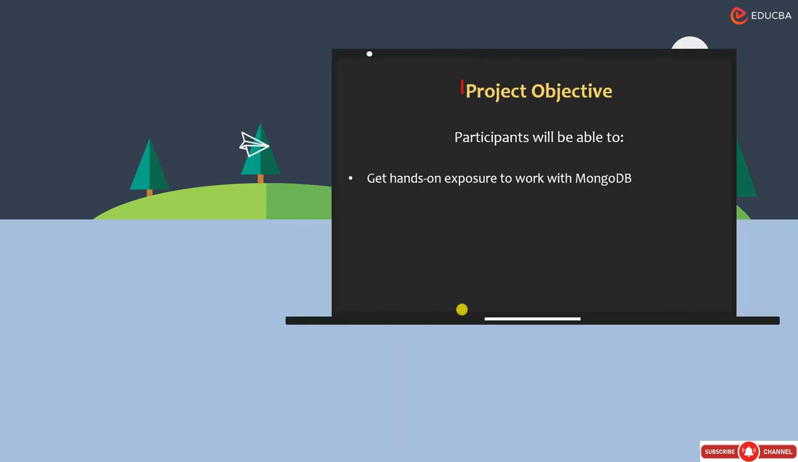Next is the project objective. The project objectives are that you should have hands-on exposure to working with MongoDB. What I mean by that is, the application we are going to code will give you exposure to working with MongoDB. You will be able to create your own tables, insert your documents, update your documents, and delete your documents. So you will get end-to-end exposure to working with MongoDB. That is one of the major objectives and scope of this particular learning.